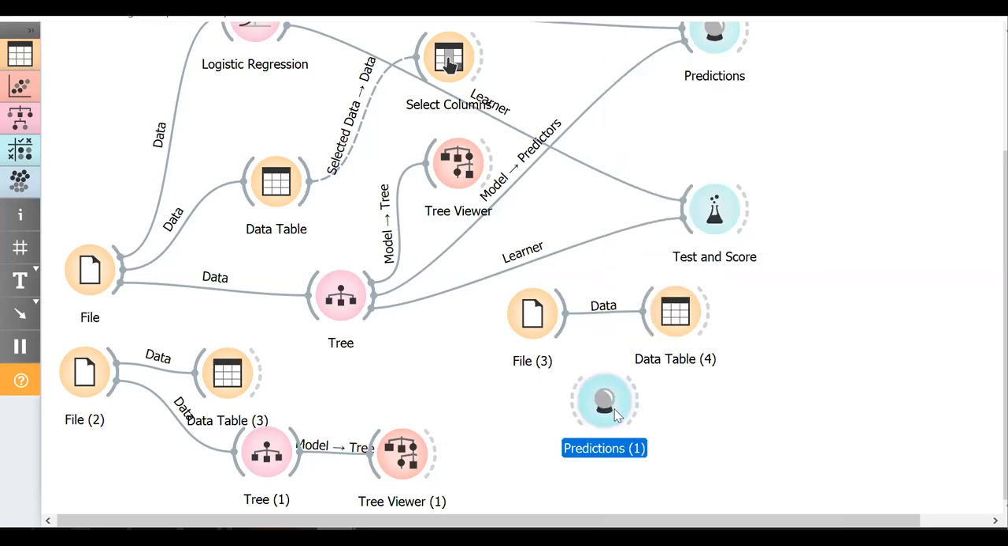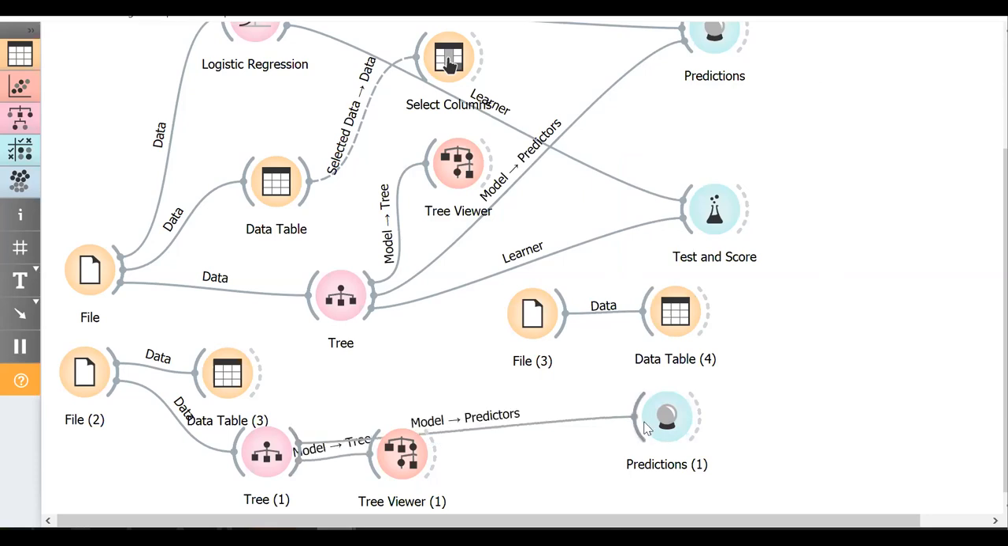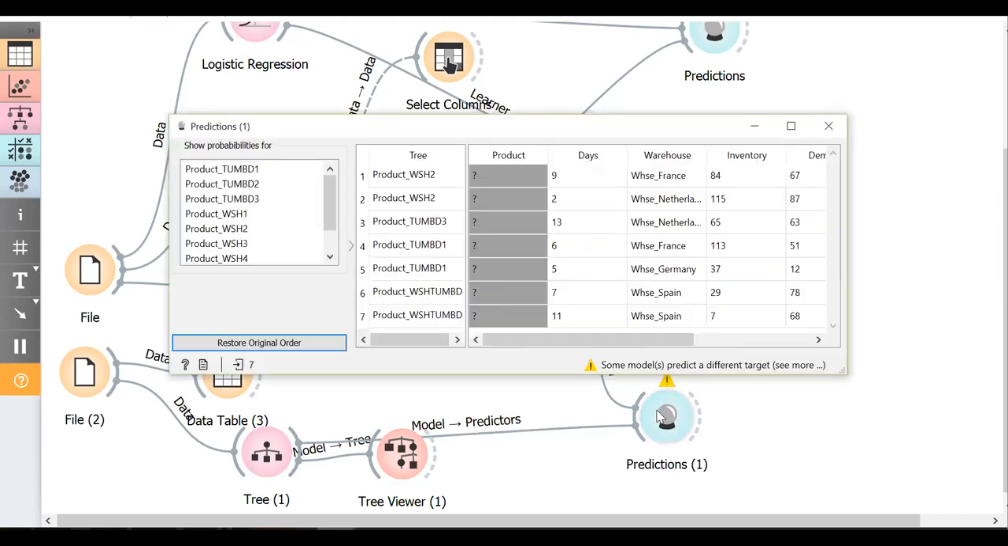Just simple as that. Right? So now what we are going to do is use this prediction and attach this file, this prediction. Now we can click on it.